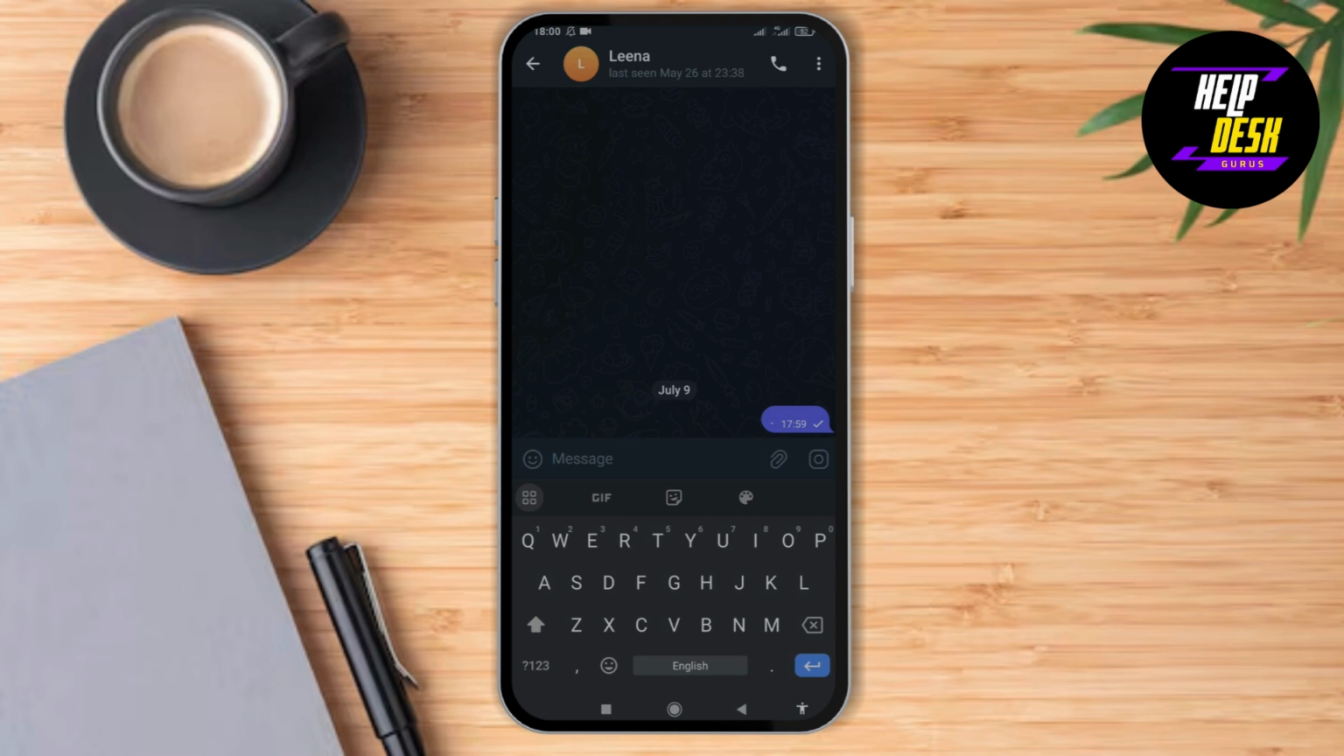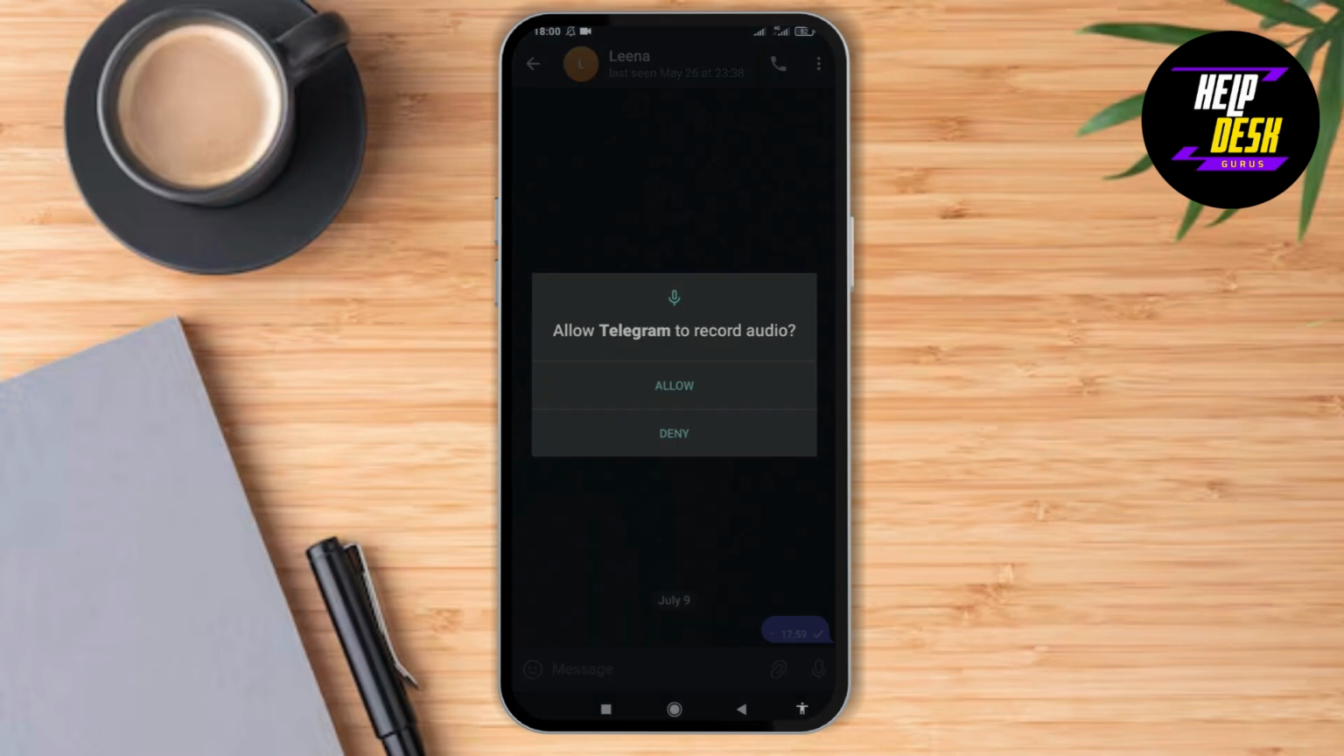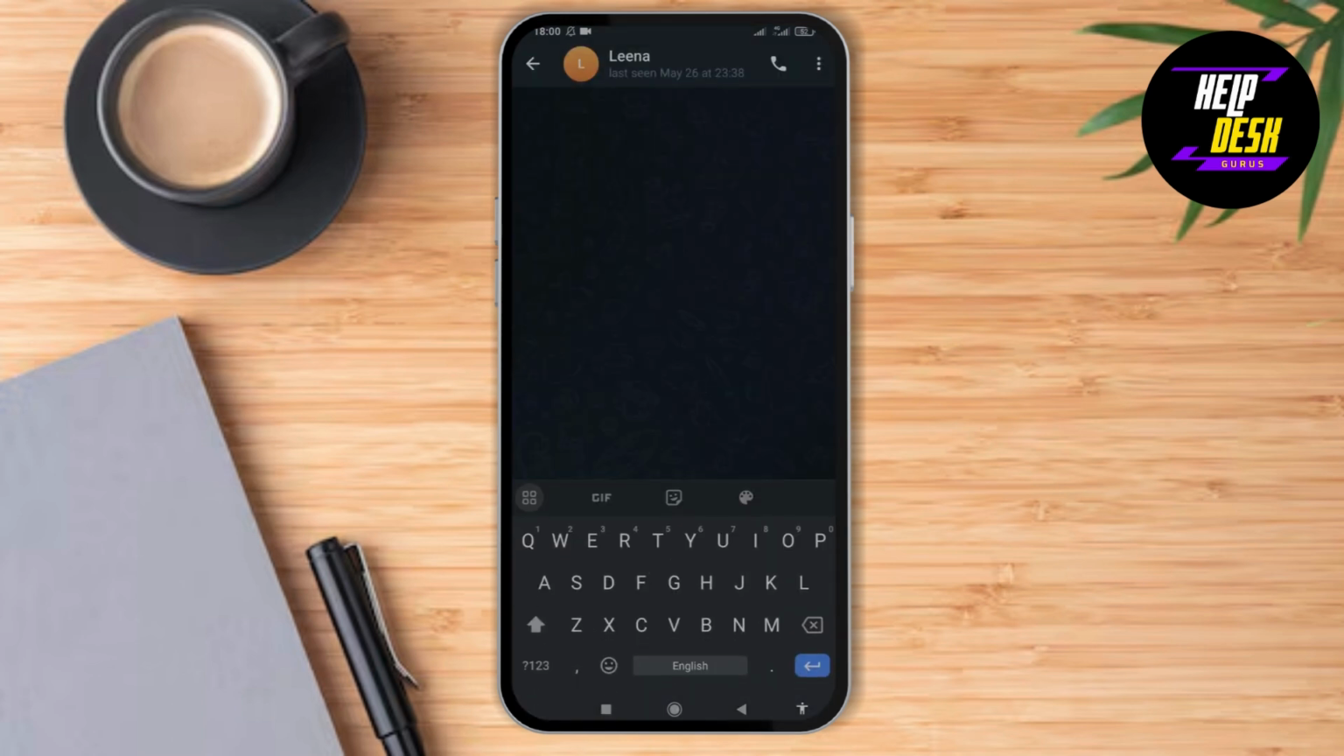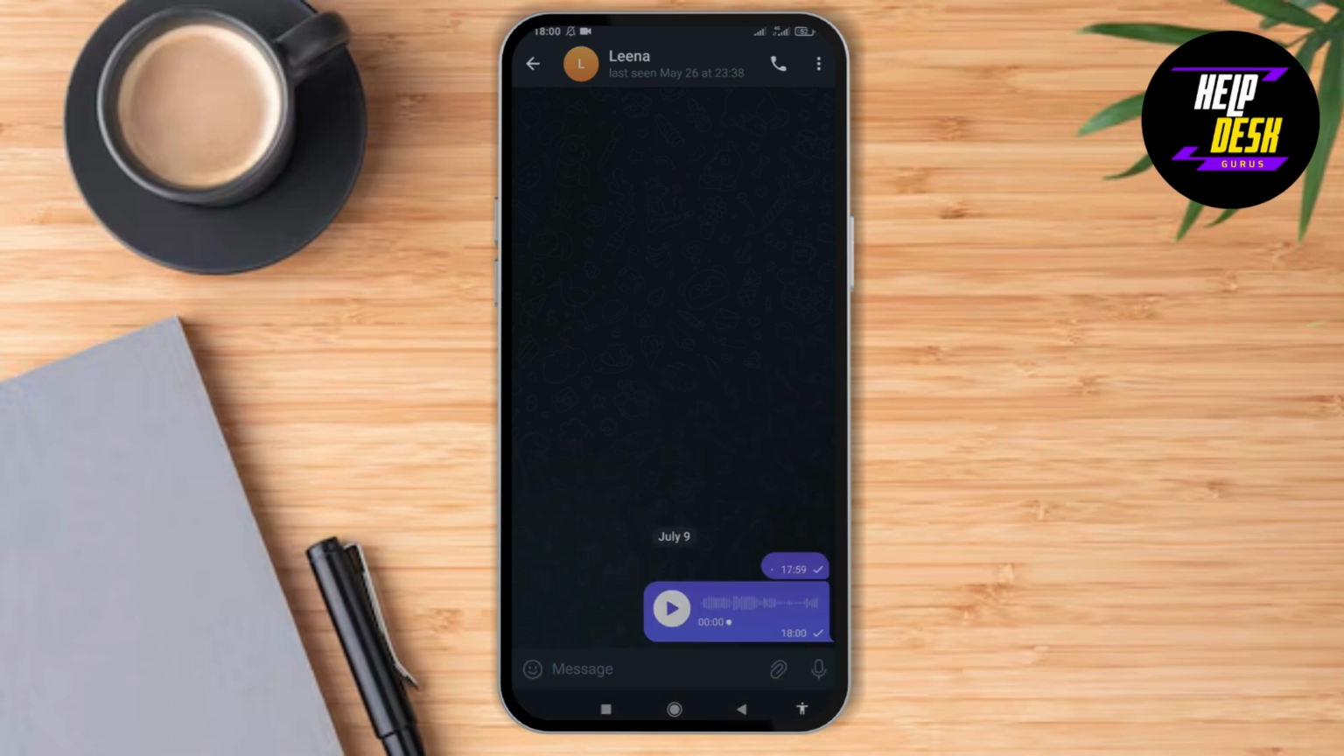So to switch to the voice mode, you just have to tap on this camera icon and here you'll get the voice icon. You just have to tap and hold on it for some time to send the message. Here tap and allow. Okay, so after that, your voice message will be sent to the person, or you can decide to cancel it. So in this way you can send the voice message in Telegram.